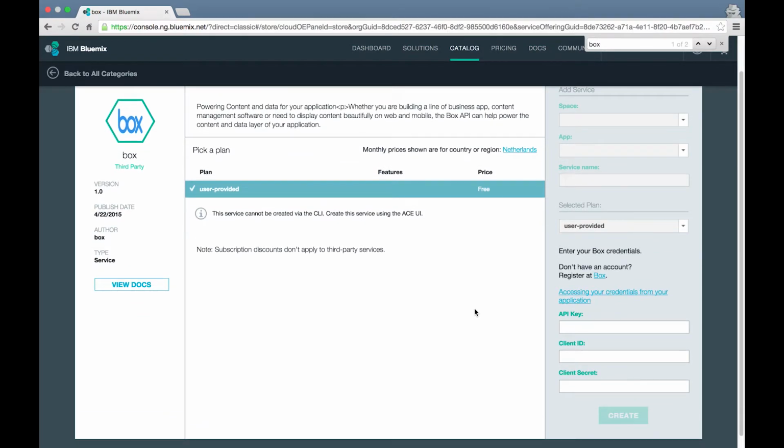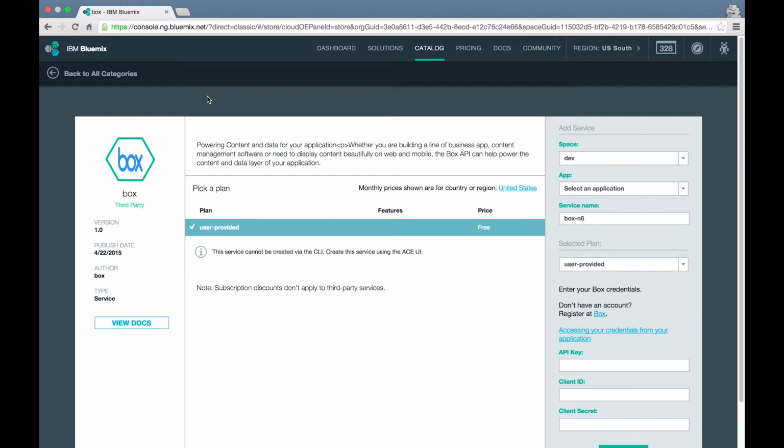In this service here, we do have to type in some information. You can click this link to get your Box API key, client ID, and client secret. But once you have all that information, you can now use Box in your Bluemix application. So we have finally come to the time that everyone has been waiting for, to see the application and then to actually go build this application.